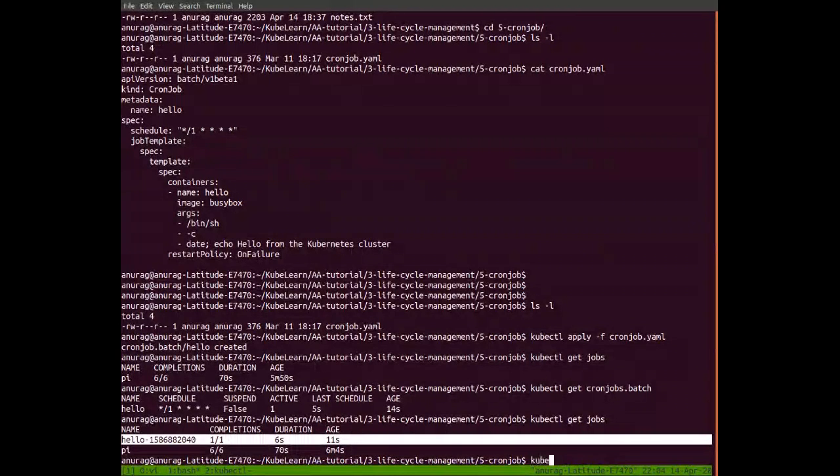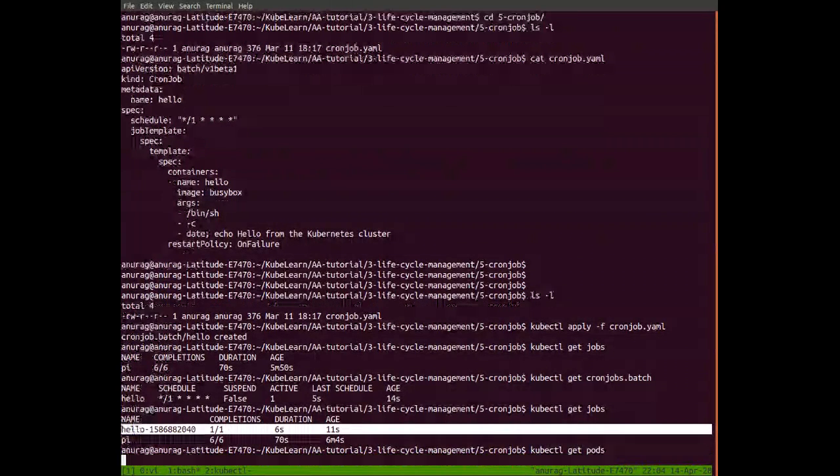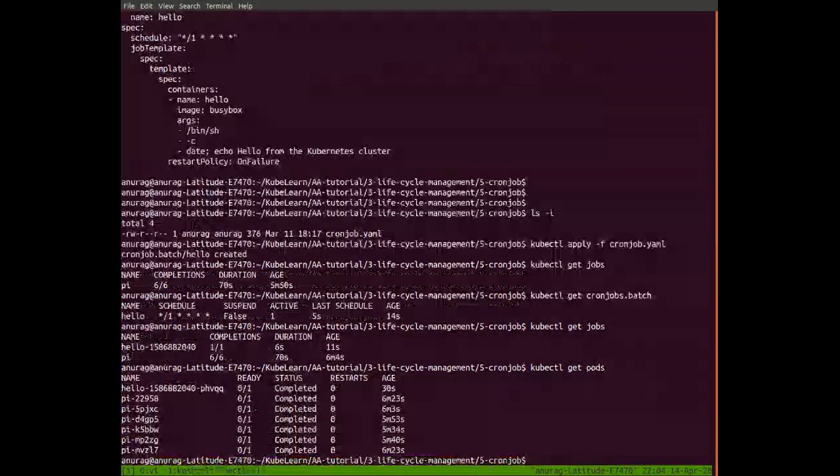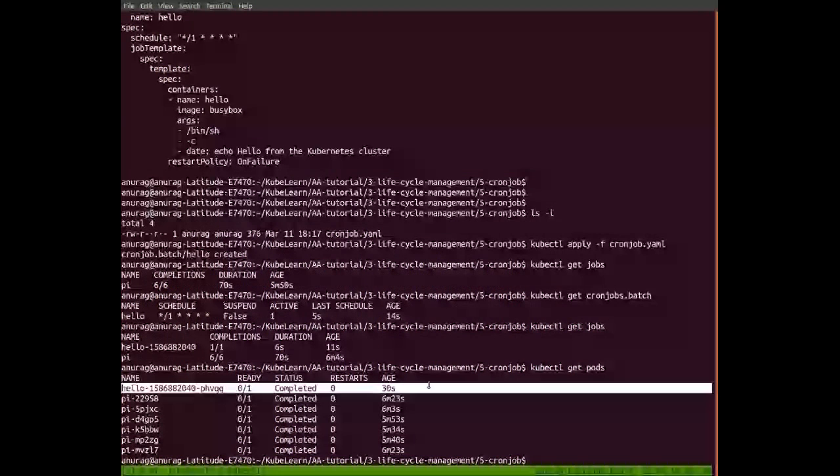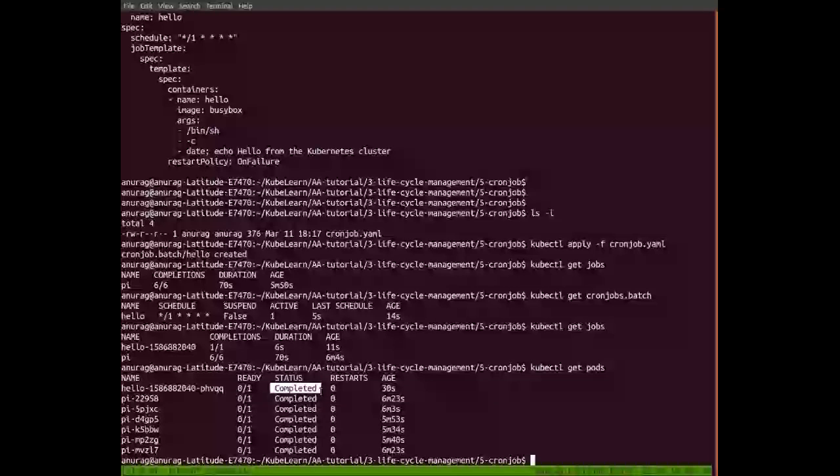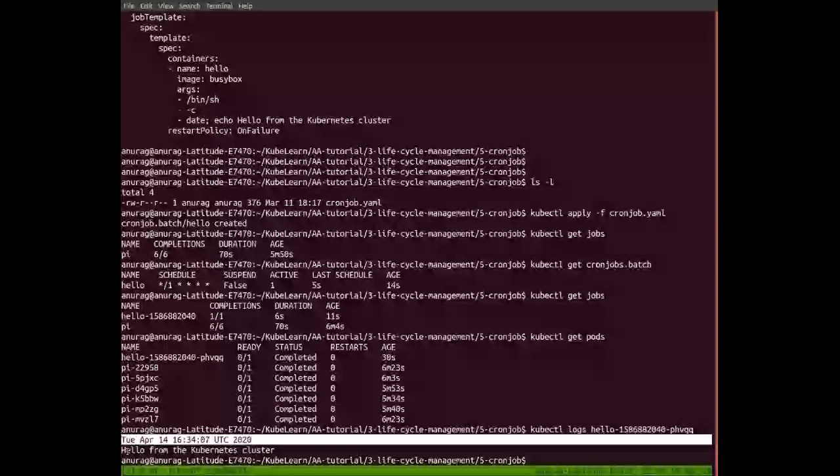And if I were to look into get pods, you will see that a new pod, hello so and so, got created 30 seconds back, and by now the status of that particular pod is again completed. And now if I were to look into the logs of that particular pod, I would be expected to see the date and that message. So I see the date when this was done, and then I have this message.